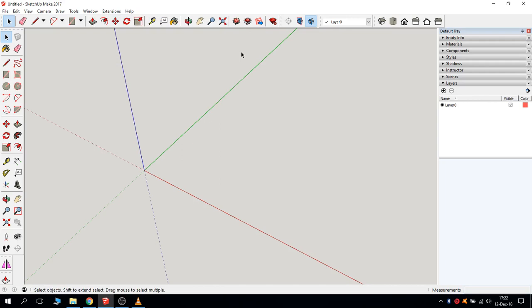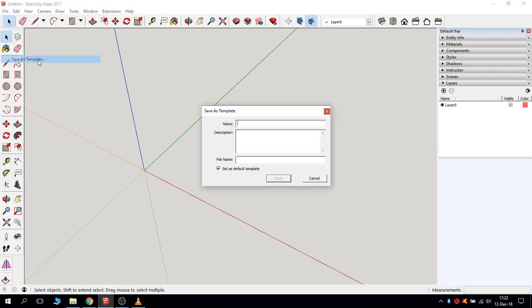Okay, so we can save this template to have it as default if you change units to centimeters by going to File, Save as Template, and rename it, for example, to woodworking centimeters. But I'm not gonna do that now.